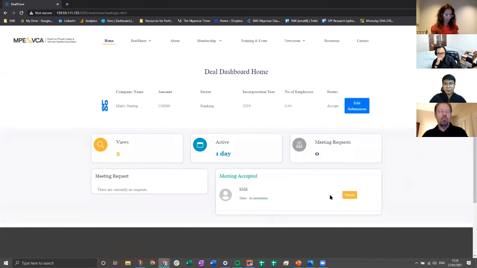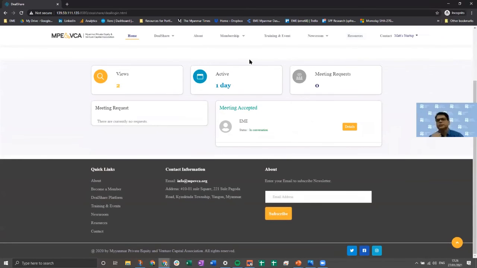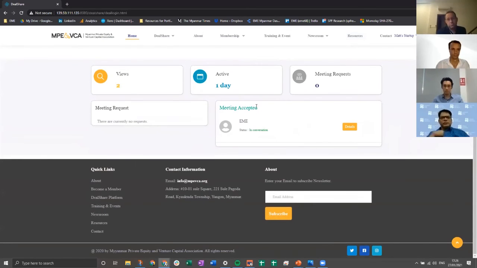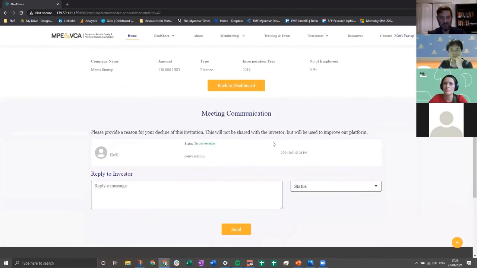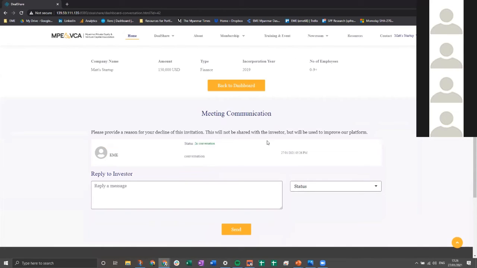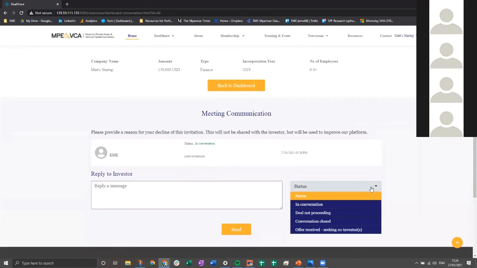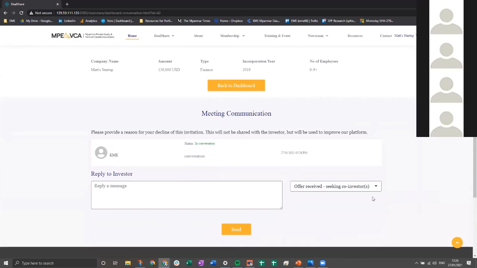And then at which point, all the meetings that you've accepted, they're going to list down here. You can then see the status of that conversation. And so if we click on details, you can see the meeting conversation back and forward, right? The default status is just to keep the deal live, but there may be areas where you want to change that to conversation closed, or perhaps you've received an investment offer, but you're now seeking co-investment. In this instance, if you're seeking co-investment and that's confirmed by the investor, we'll send out an investor-wide email to say, hey, this deal has an investor and is seeking an additional one.